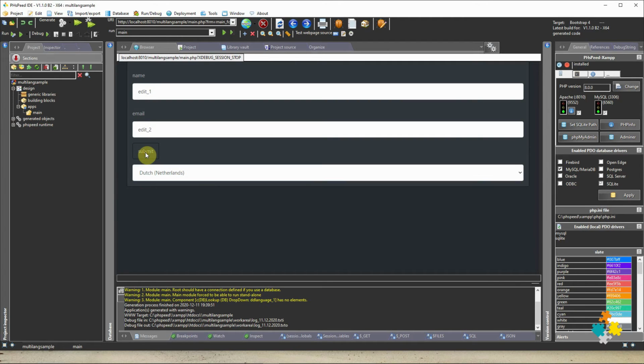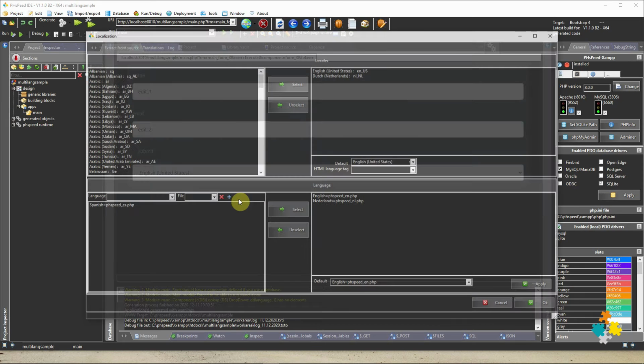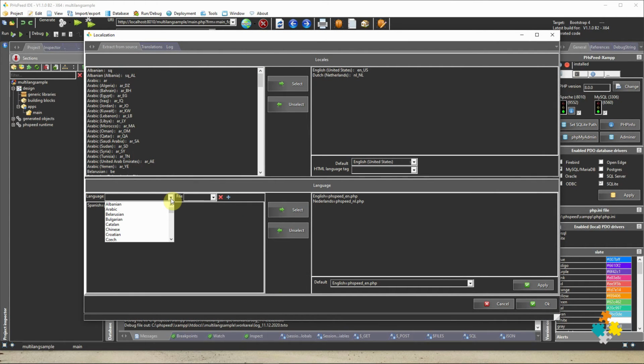In this sample, I made use of some predefined languages, English and Dutch. But you can add other languages as well. I go back to the localization form. I will add a language table for the French language and assign it to the project.